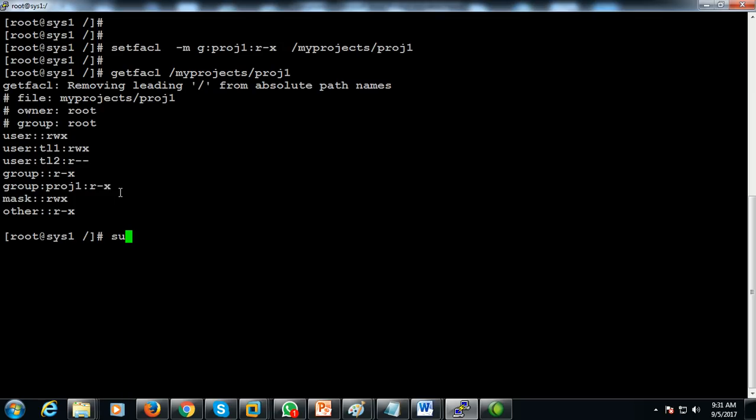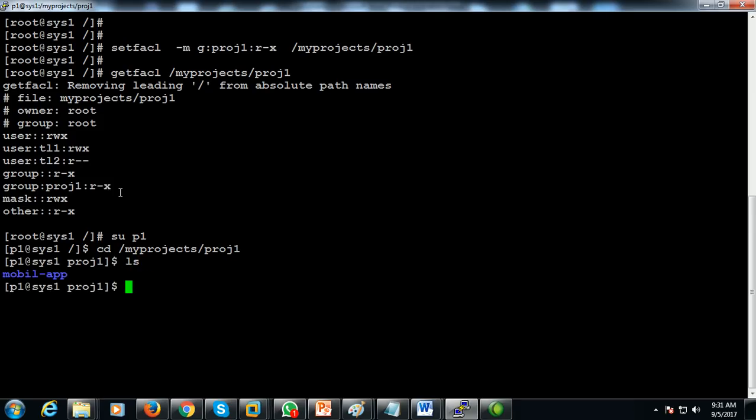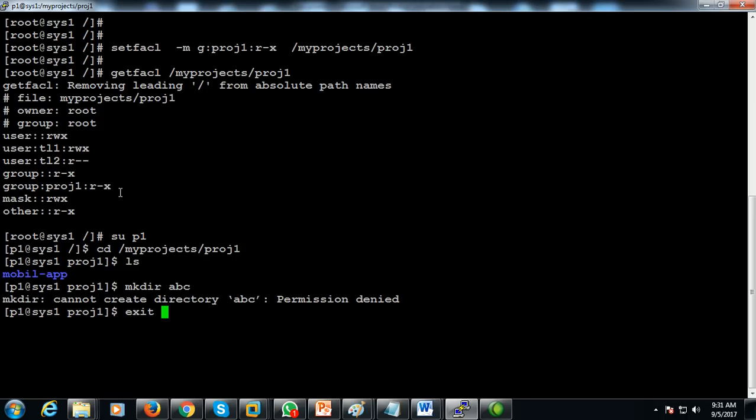How to test it now? So su space p1 and cd /my project directory to the project 1 directory. Now try to create one more folder here, some ABC. So you got permission denied. The reason is that P1, P2, P3 are members under the project 1 group. For the project 1 group, the permissions we have are read and execute only.